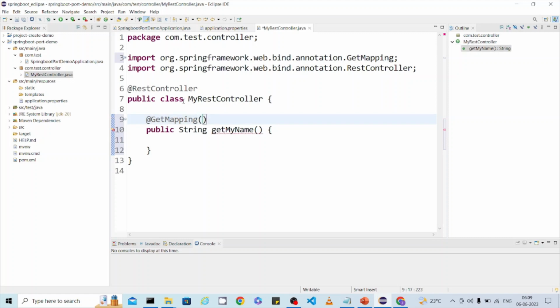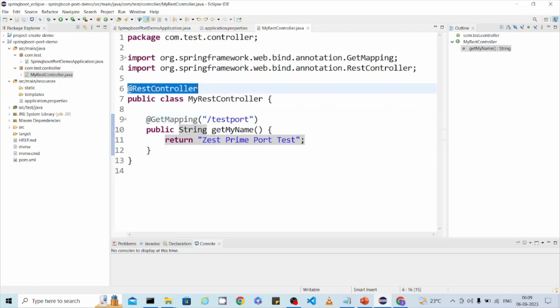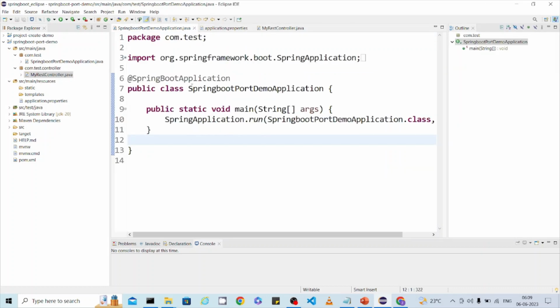You can give the API name, test port. You can call this API and it will return a string. This is the default string I'm going to return if someone calls this API. This is my REST controller, and this is my GET method. This is the way you can build a simple REST service. So your REST service is ready, and this is your Spring Boot main application.